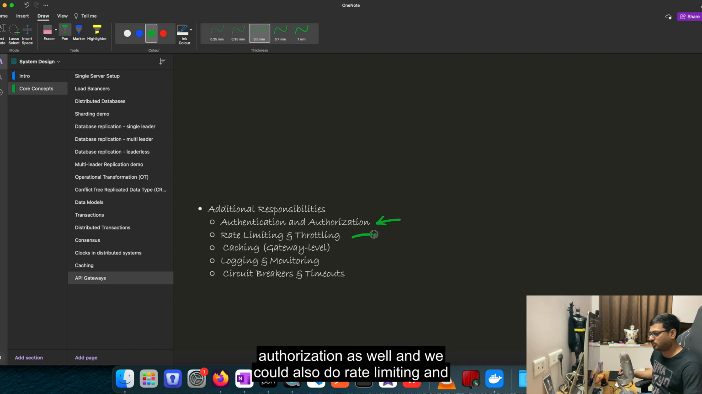And we could also do rate limiting and throttling. So we want to limit the number of requests that can be hit from a particular IP address, let's say. So this can avoid DDoS attacks. So we can also give the responsibility to the API gateway to ensure that it is more secure, right?